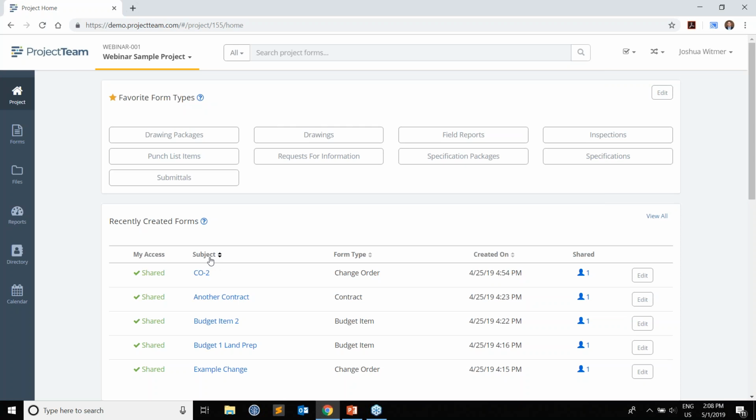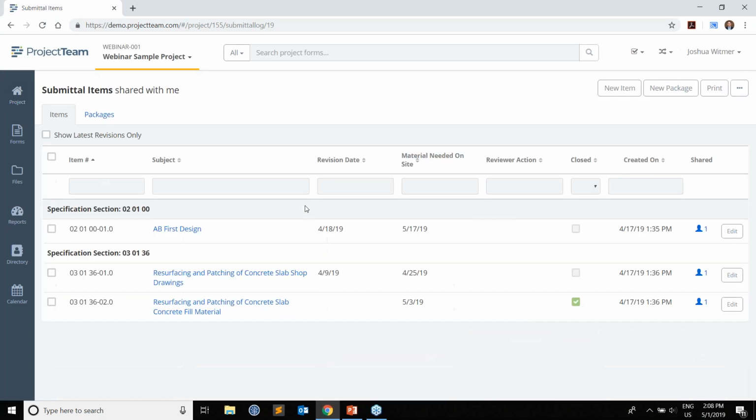So I'm in a project right now, and if I check out the submittal log just to be sure, it's going to match what I've shown so far. So I have this submittal items log. The submittals are broken up into items and packages, but I see these three submittals broken up by spec section. I can quickly print this if I wanted to, but I want to go into the reports area and create that report that we were just looking at.